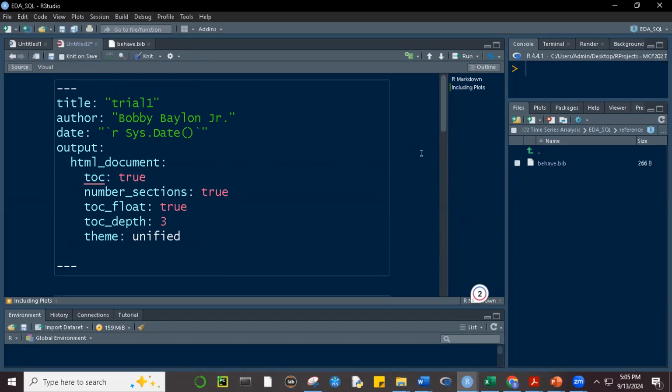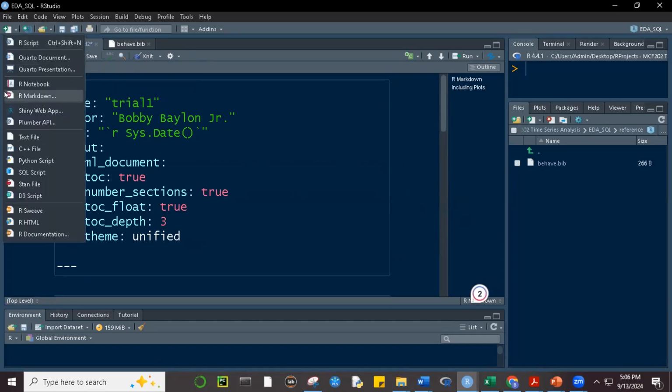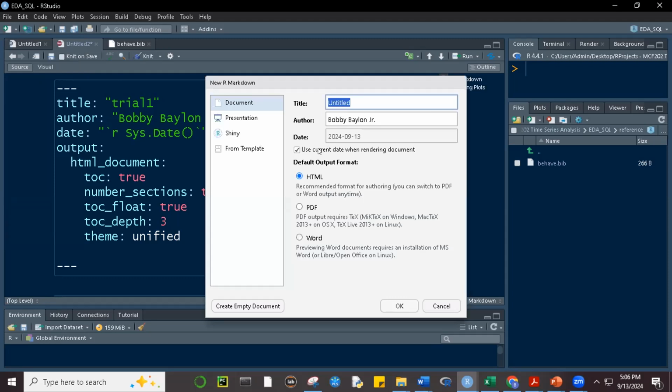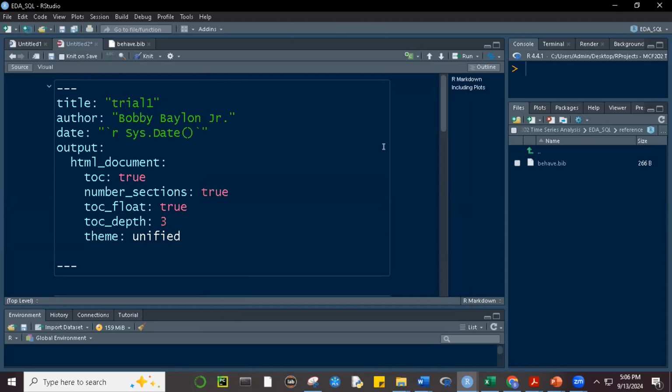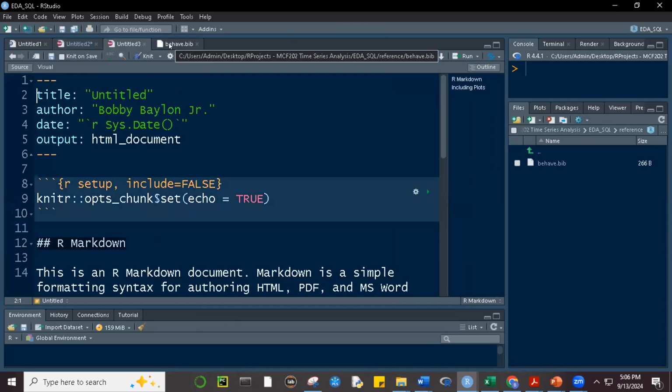Daming problema itong ano ko ngayon, ha? Kasi let me open again an RMarkdown document. Create an RMarkdown document. Pero pag nag-create siya, okay? Pag nag-create siya, untitled. Ayun, okay? Ito. Okay, so kanina, siguro, I don't know.